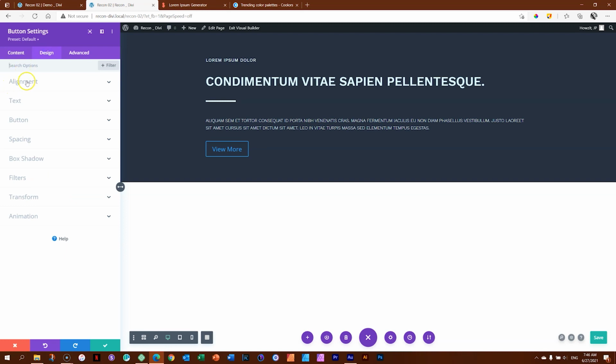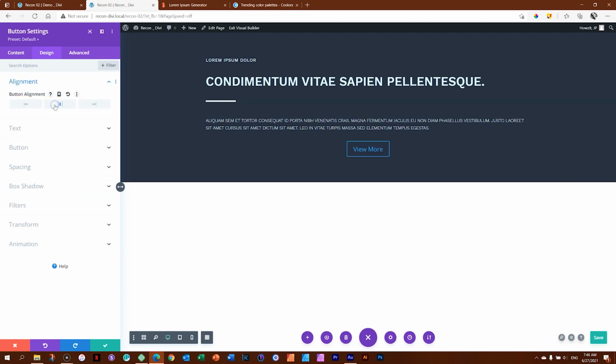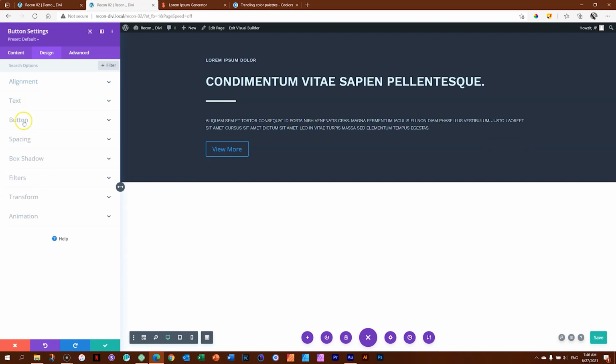Interesting. Alignment. This is going to put it for us in the center, to the right, to the left. We want it on the left. And then text. Nope, we're not going to mess with this. And then button. Yes, if you want to style the button, you have to activate it.